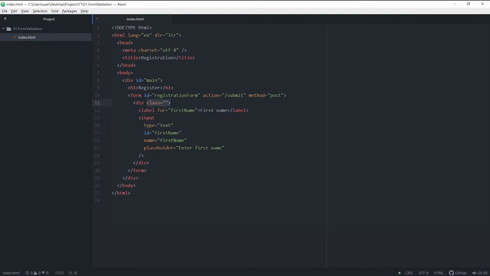So as you can see, a class attribute has been added here. The class attribute is also used for identification, but it is not a unique identification, it is more like a general identification. So you can have a lot of elements with the same class. Anyways, we are going to add a class of wrapper over here, and I'm going to copy this div 5 times for the 5 different inputs.